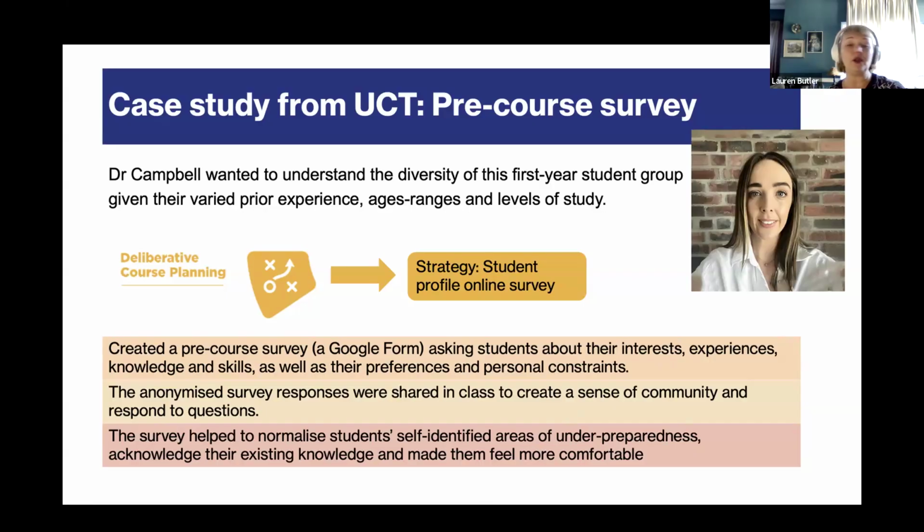And where possible, Dr. Campbell made adaptations based on the students' responses. For example, explaining why the group work that students rated as not so popular was essential for that course specifically, and helping them to understand the context around that activity. And Emma was also able to provide information about specific student support services that related to challenges that the students shared in the survey.